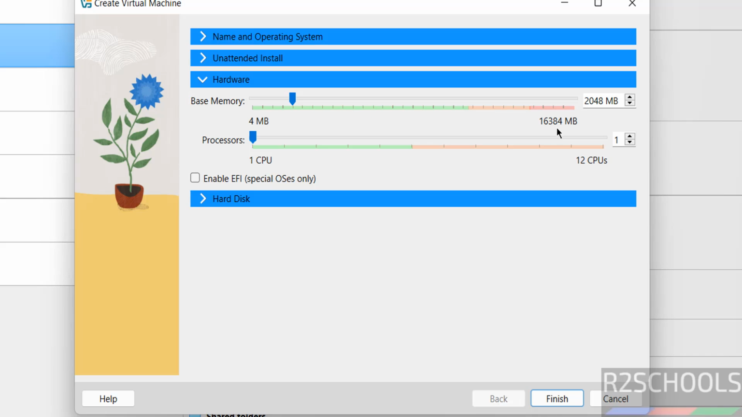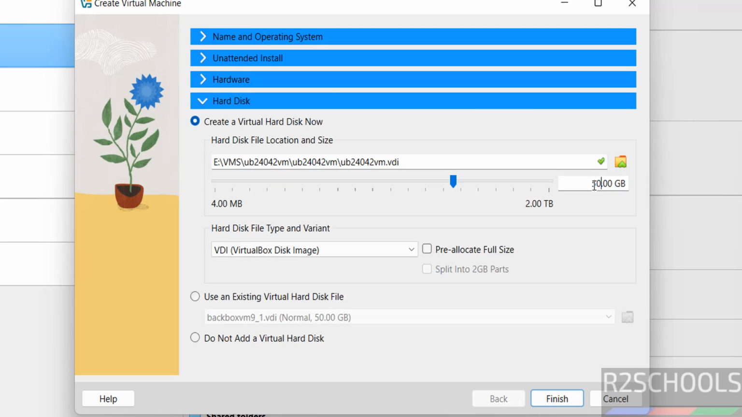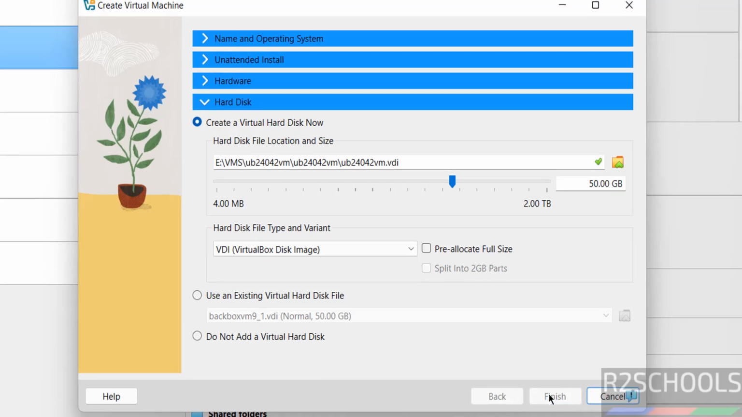Then come to hardware. Here we have to provide the RAM size. I am giving 4 gigabytes, number of processors 2, then hard disk I am giving 50 gigabytes. It is up to you. Once you are okay with all the settings, then click on finish.